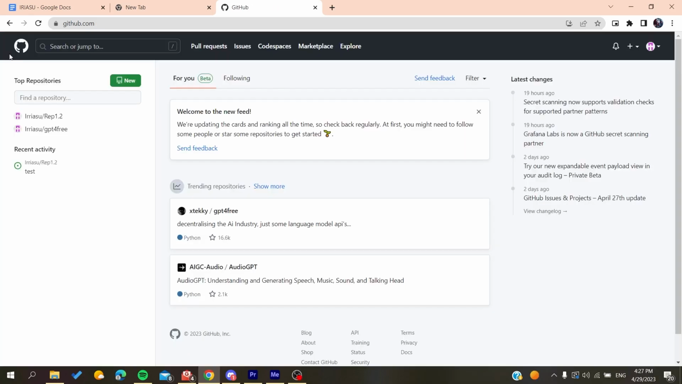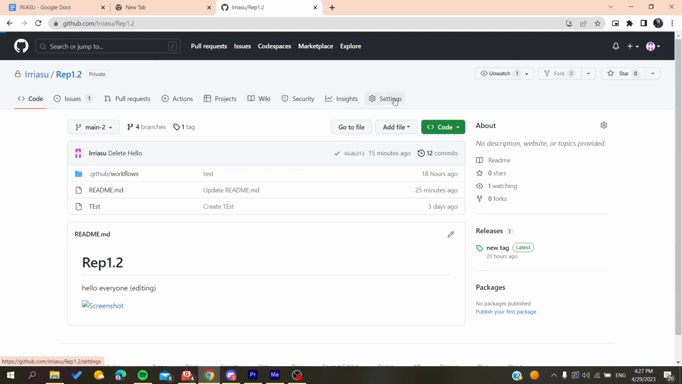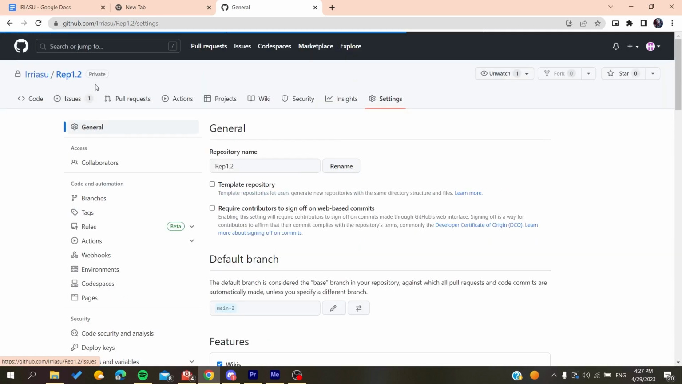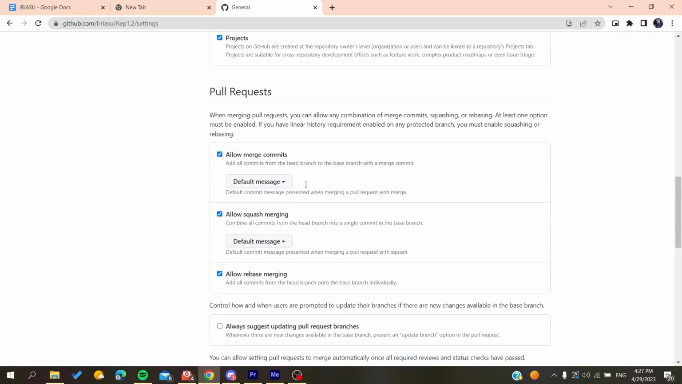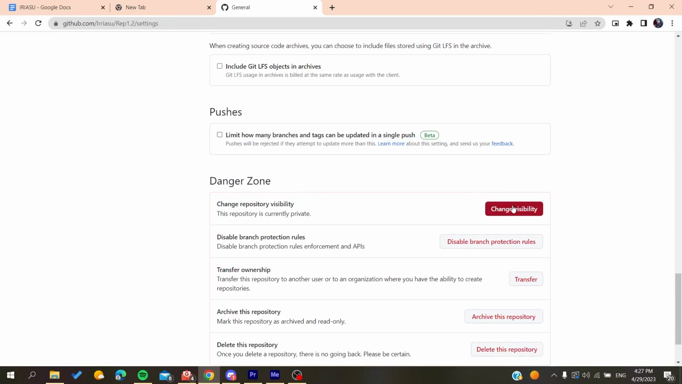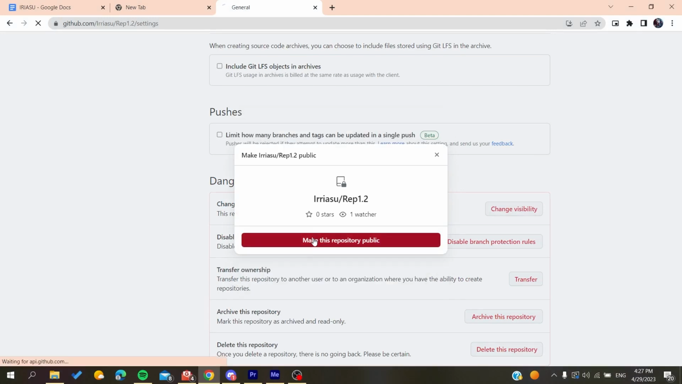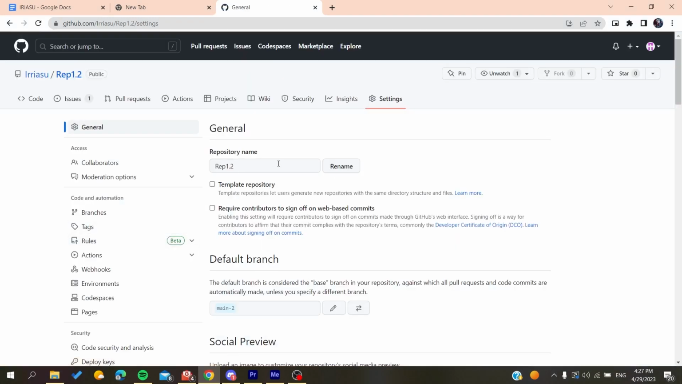So after you log into your GitHub account, you will need to go to repository and then you will need to go to the settings. After that, you will go to the bottom here. Just go to the general section and then go to the bottom here. After that, you will need to click on change visibility and then change to public. You will need to confirm the messages, then make this repository public, and now you will have a public repository on GitHub. So basically this is how you can do it.